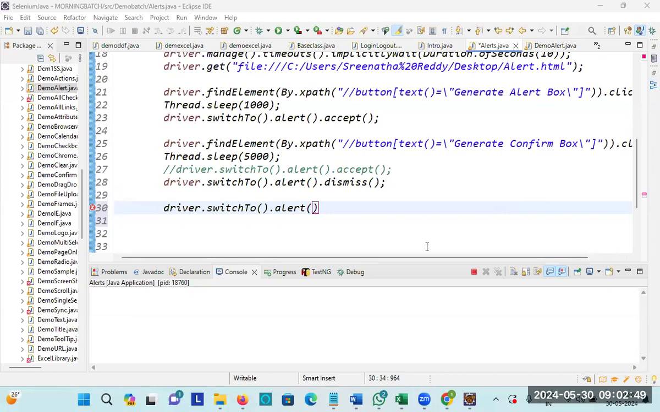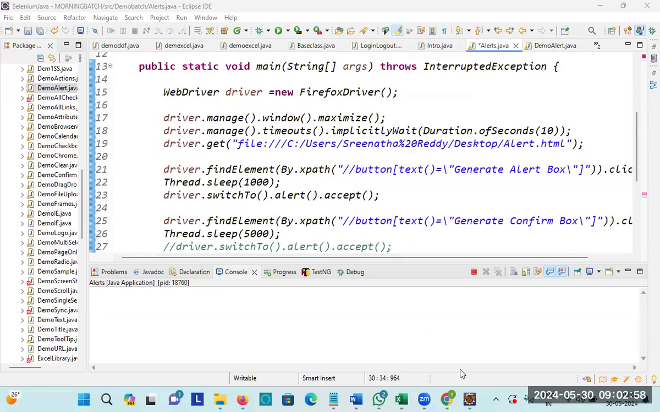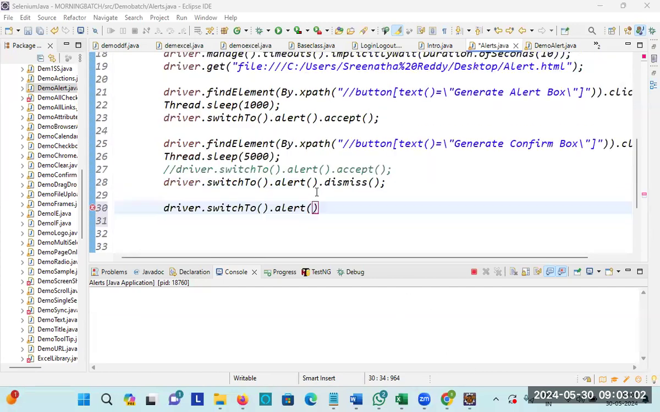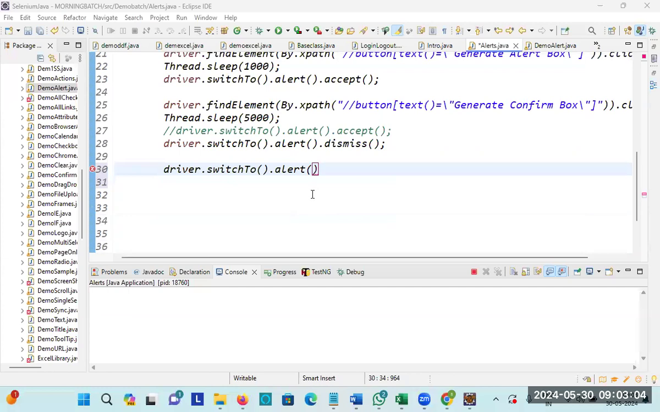Now are you able to see, guys? Did you get the screen properly? Now we are able to see that Eclipse screen, sir. Is driver dot switch to dot alert there? Yeah, so that is what we are having. Okay, fine.